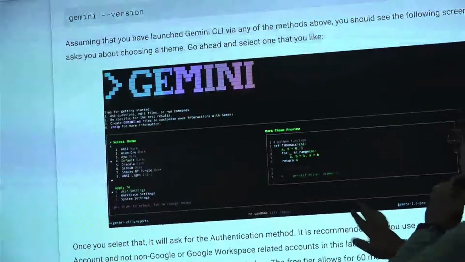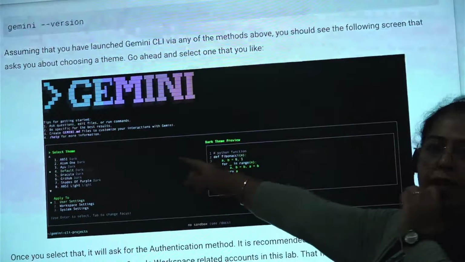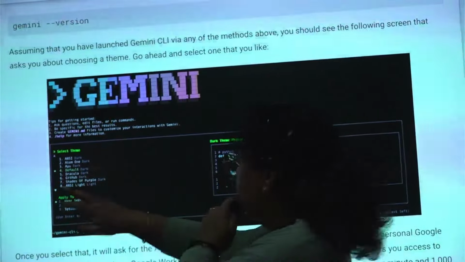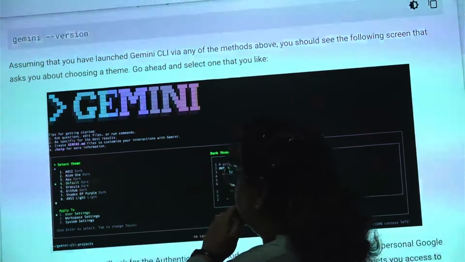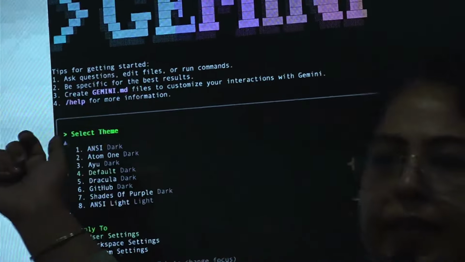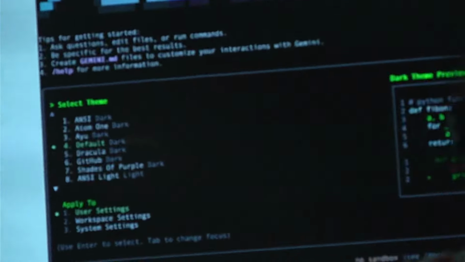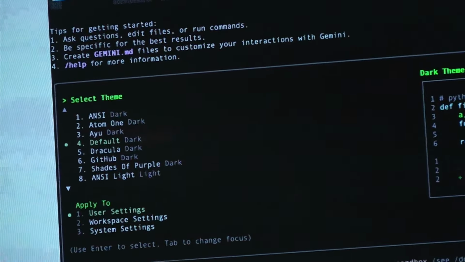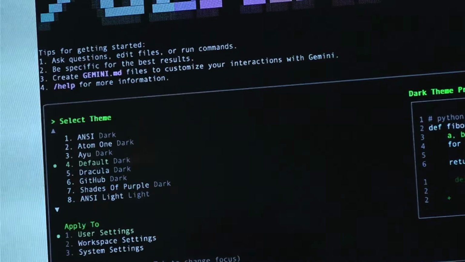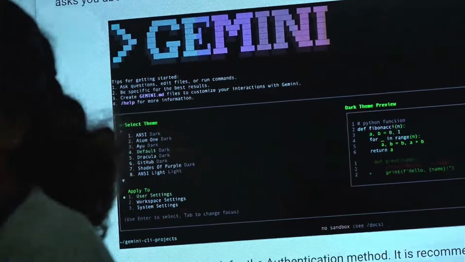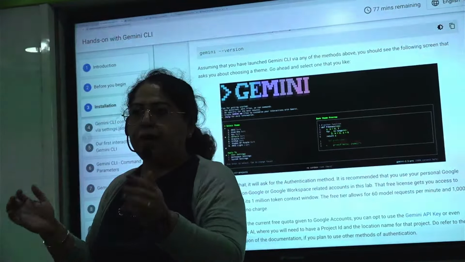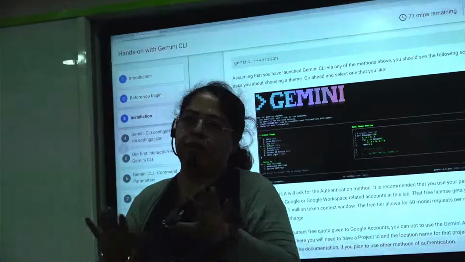Whenever Gemini is activated, it should look just like this. It's a black window, and whenever Gemini CLI opens, it should look just like this. Just avoid this thing, because these things are activated whenever you install Gemini CLI in offline mode. Right now you are using Gemini CLI in the cloud, and for this you need cloud credits, okay? But every time it's not compulsory.